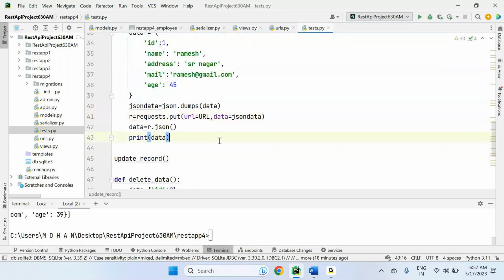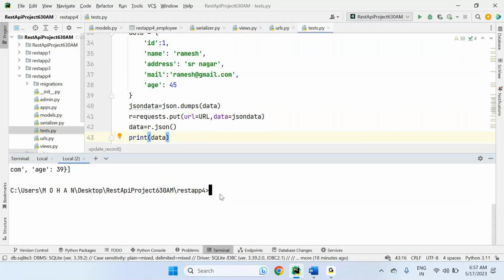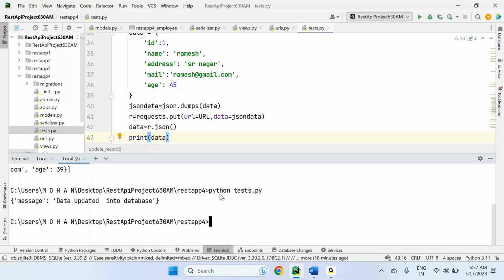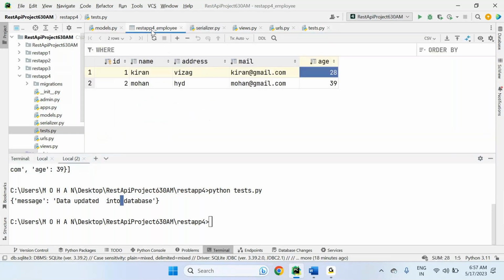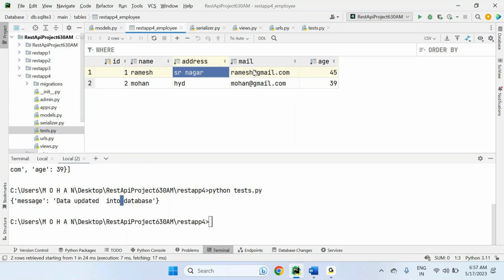Okay. So now coming to this, I'm trying to update the ID number one. So the data is updated in the database. Whether it is updated or not, you can check in the database table. So refresh, this data is updated. ID number one record updated: Ramesh, SR Nagar, ramesh@gmail.com, age 45.